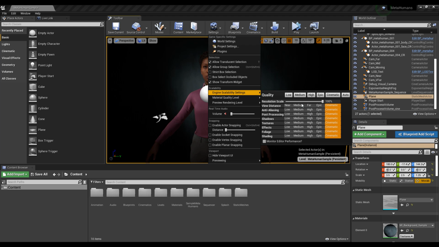You can actually turn yours down to medium. You can turn them down one after the other, or you can simply click on this button and turn these things down. It has levels of detail from cinematic to epic, high, medium, and also low. So if you turn this down to low, it's going to drag all these things down.